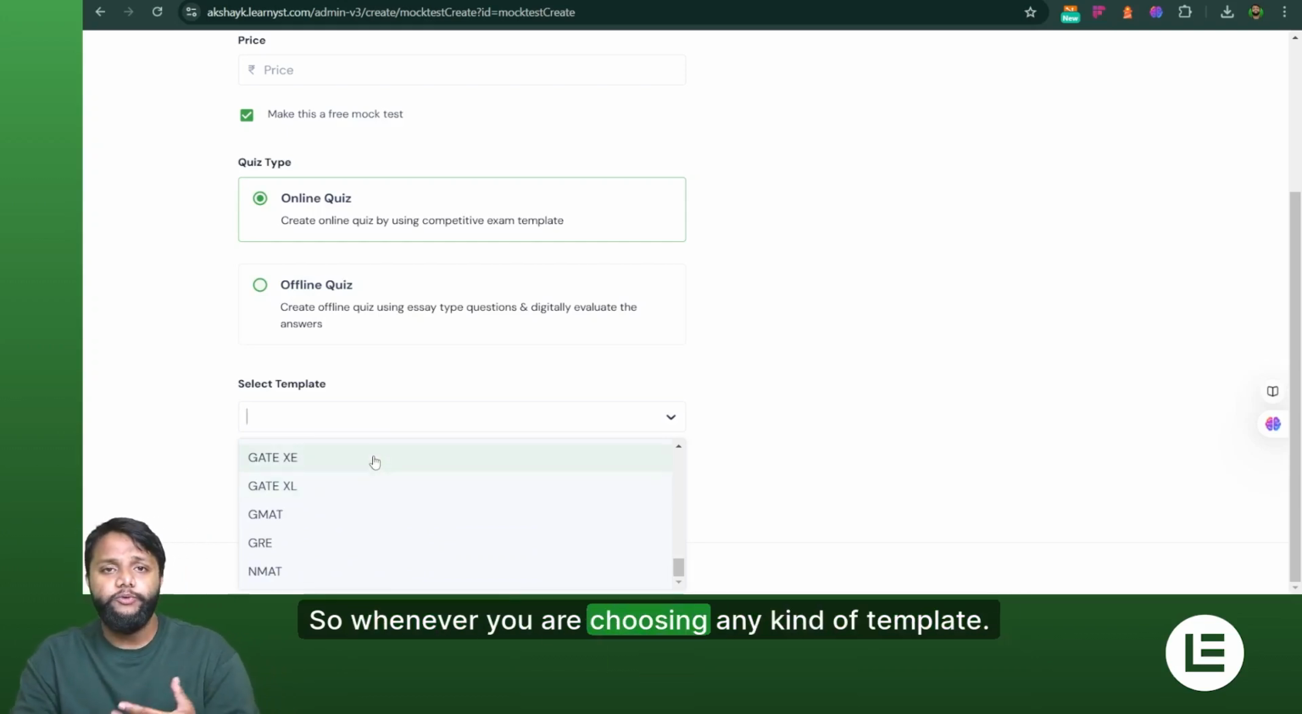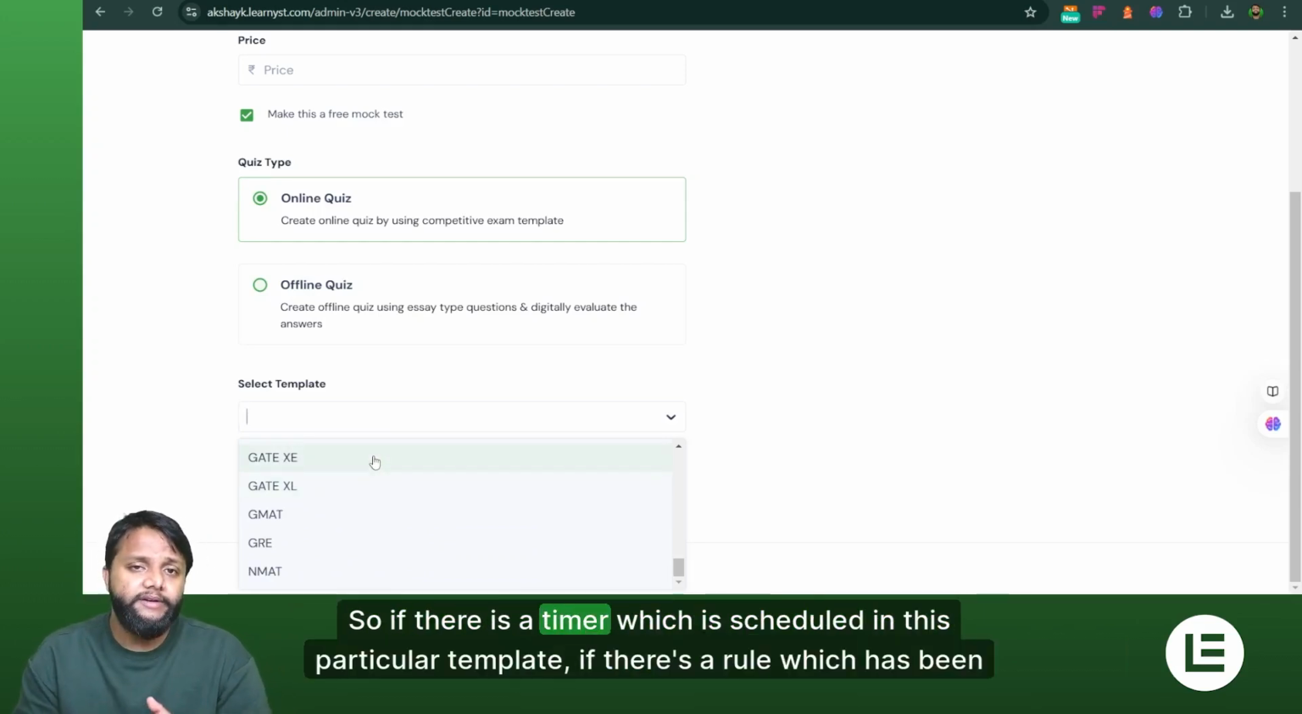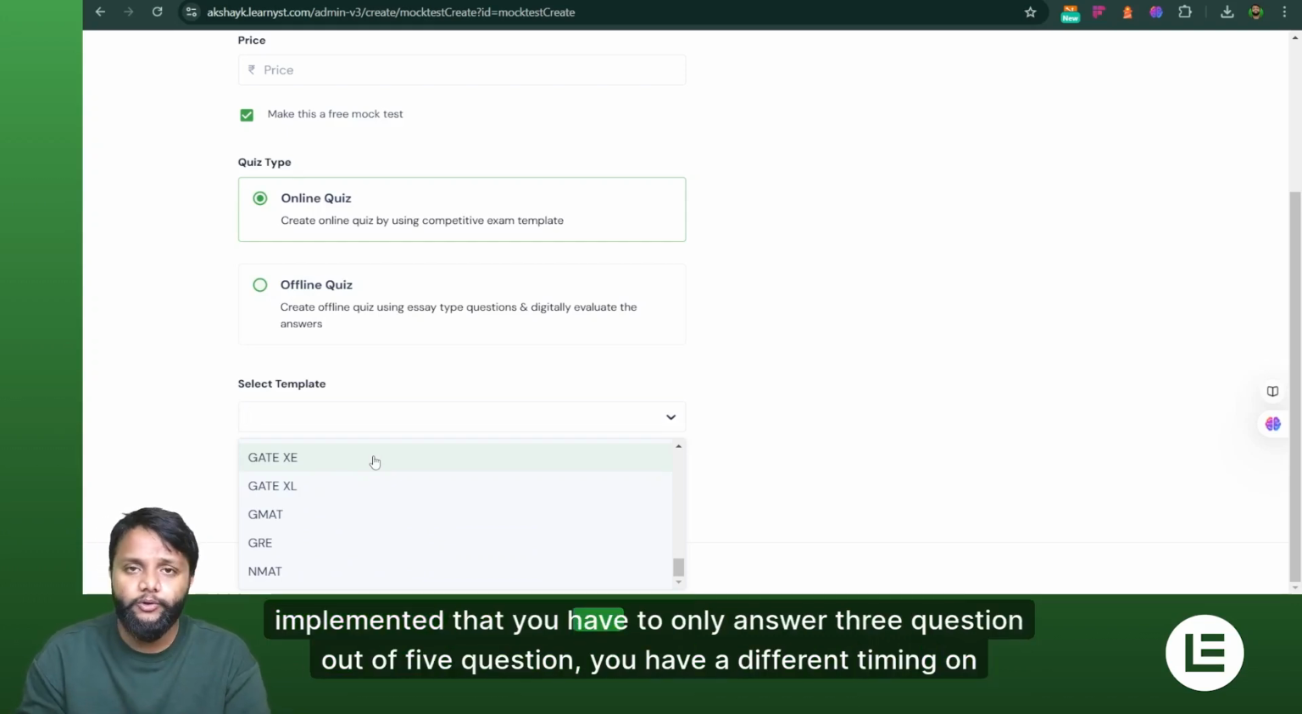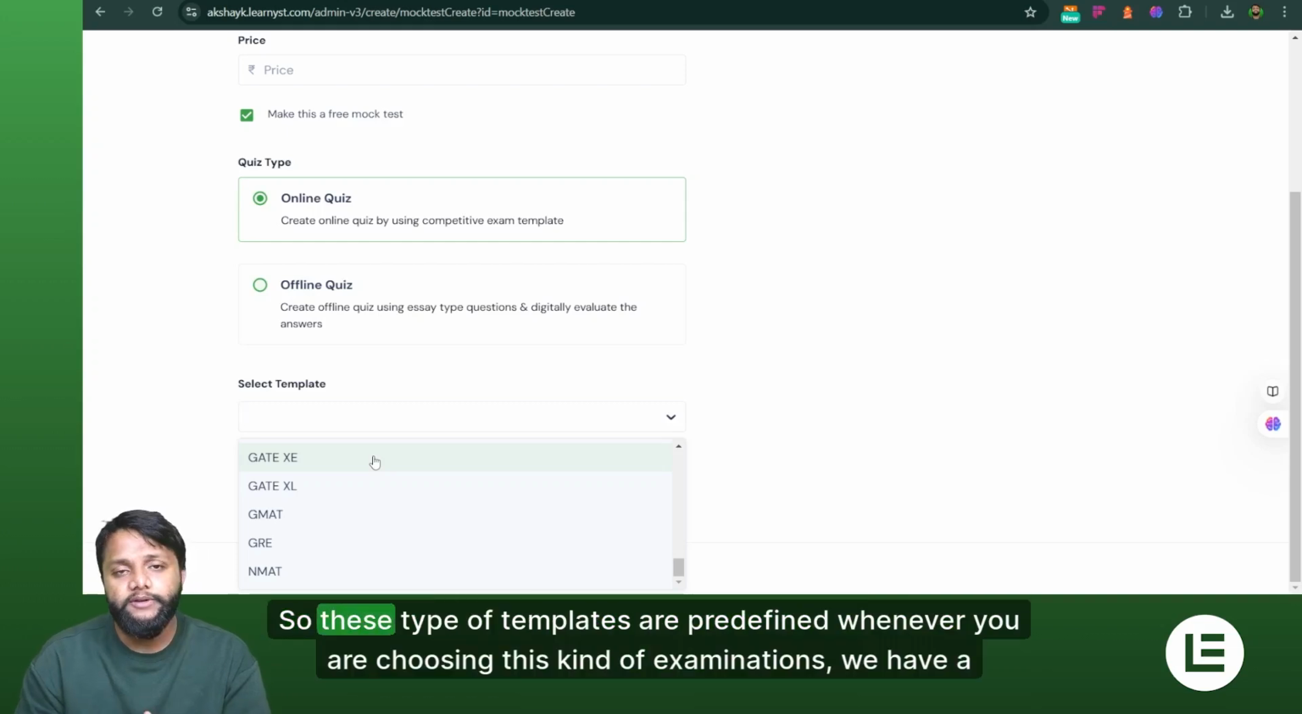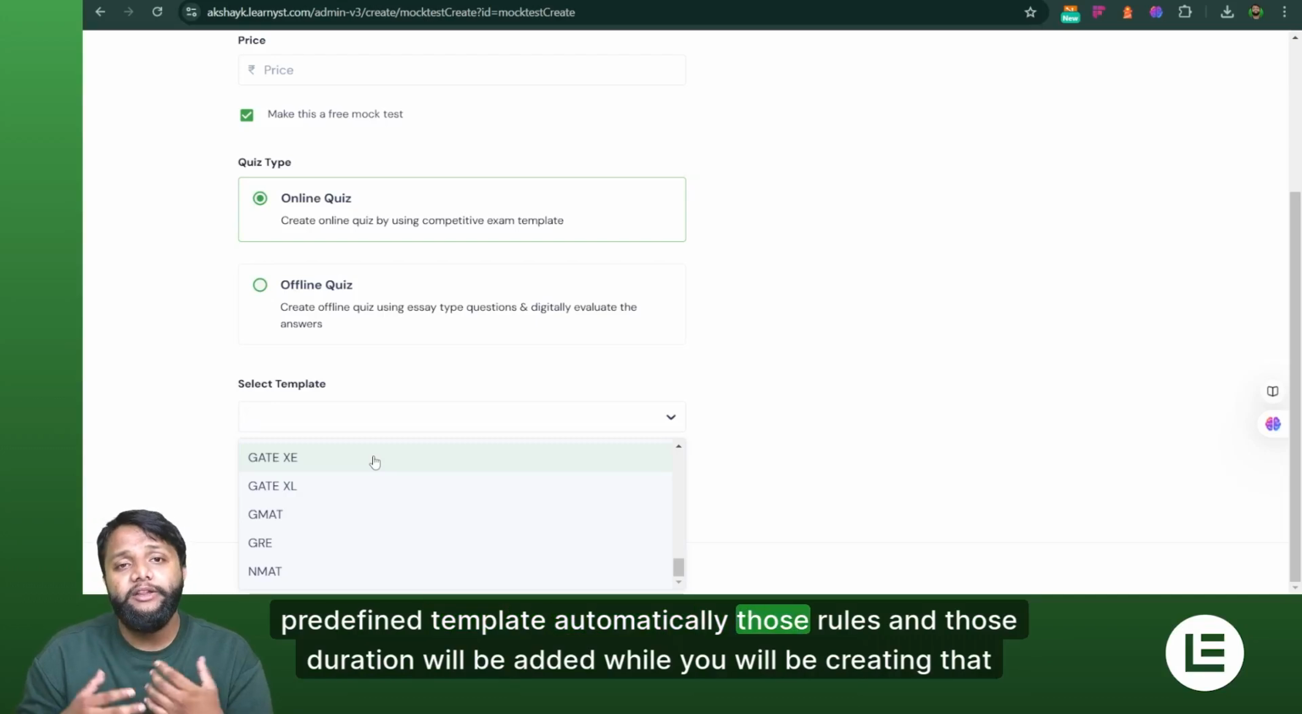Whenever you choose a template, if a timer is scheduled in that template, or a rule has been implemented that you only have to answer 3 questions out of 5, or there are different timings for sets of sections, these are predefined in the templates. Whenever you choose these kinds of examinations, those rules and durations will automatically be added while creating that template.